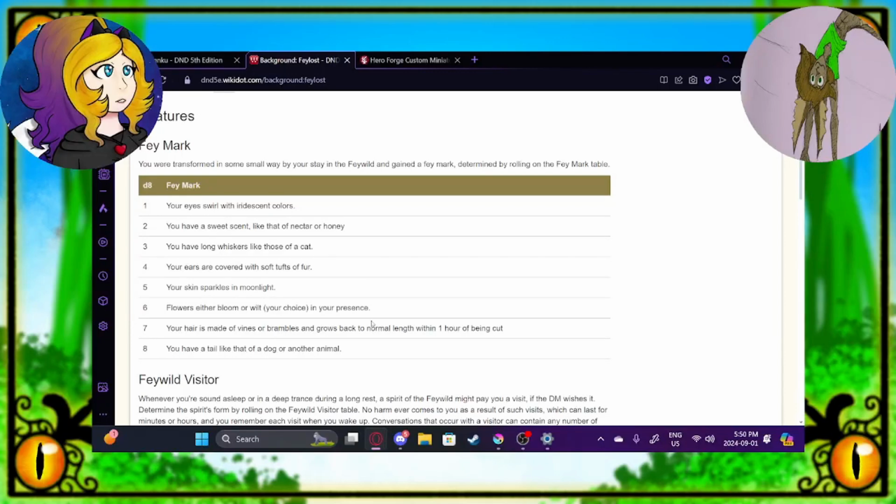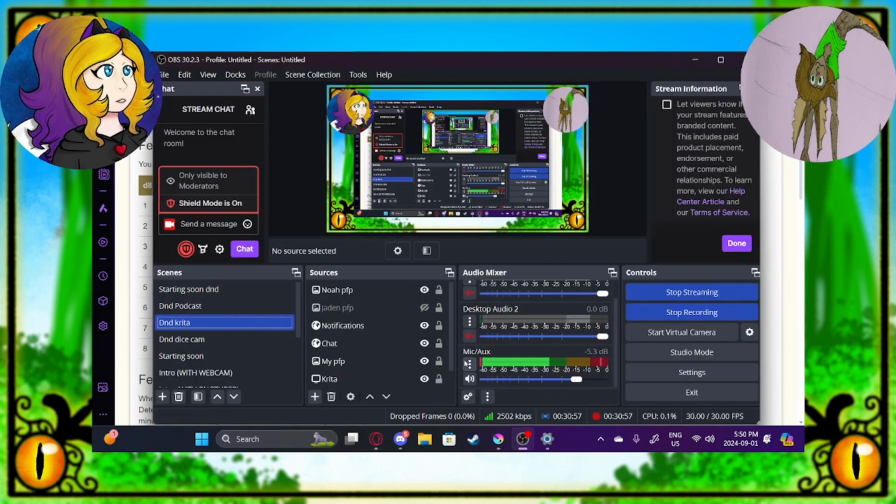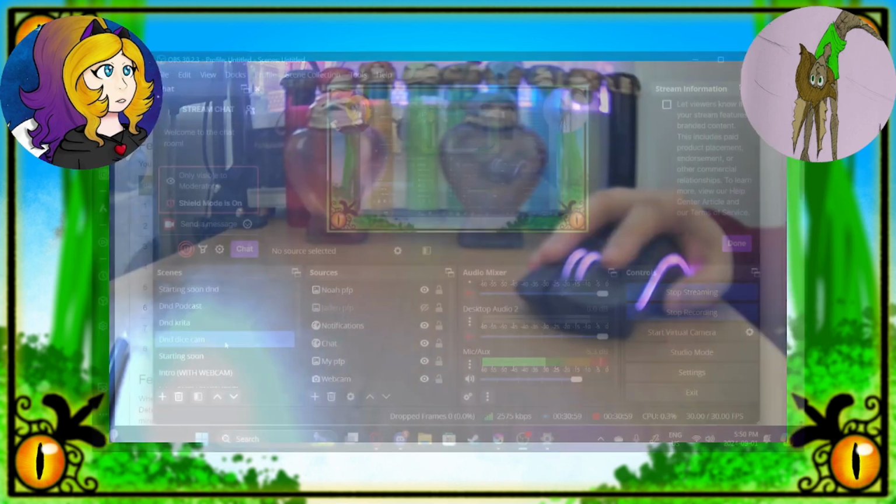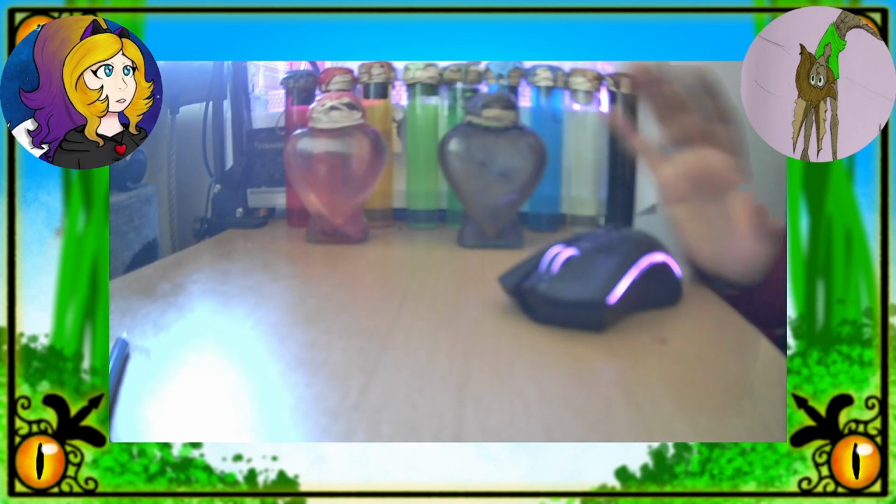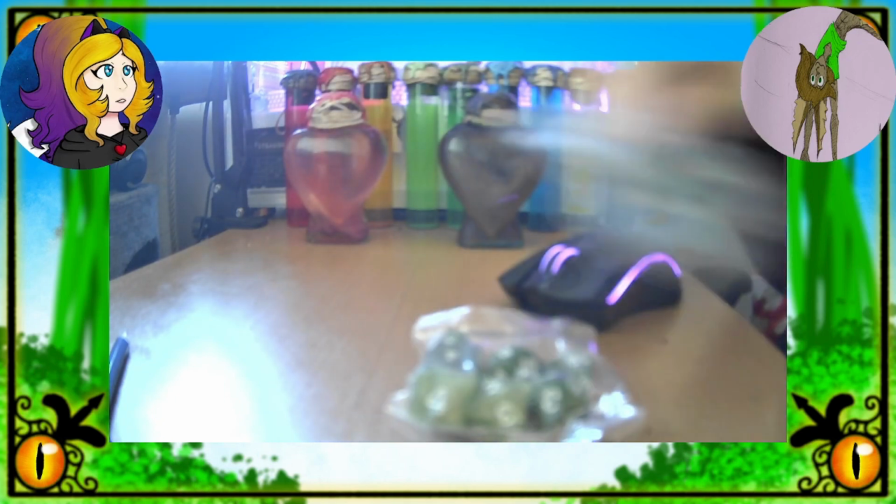Crows have shiny feathers. You know what? Let me pick a dice that I feel like would fit this character. Sorry if you see this. Let's see it, and let's pick a dice that I feel like would fit this character.